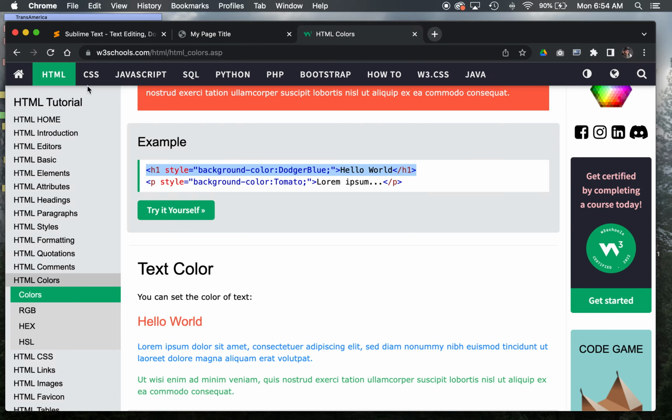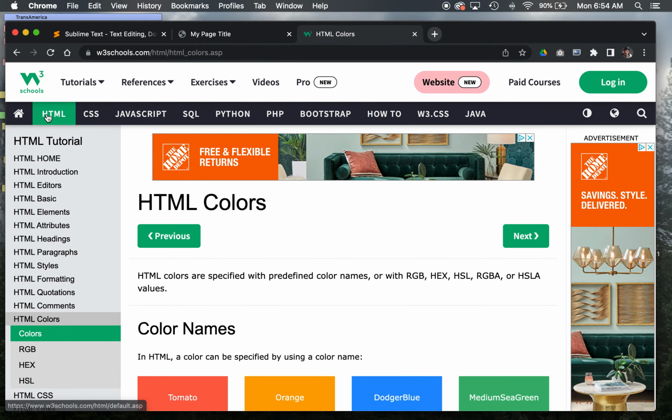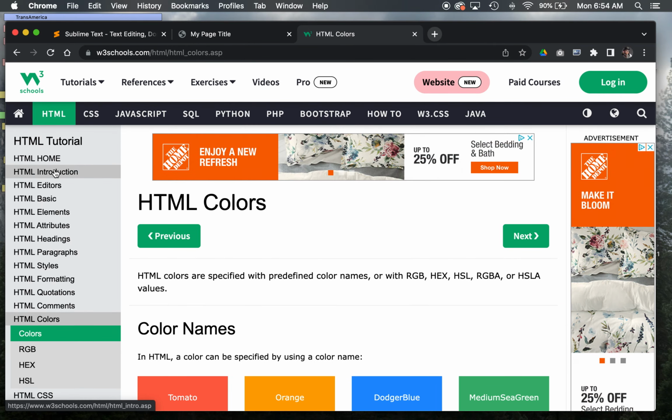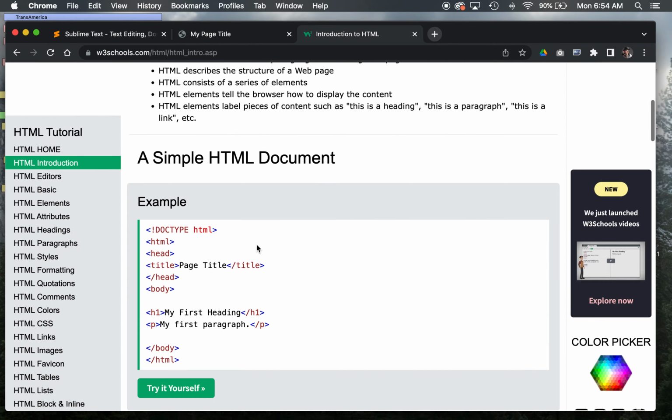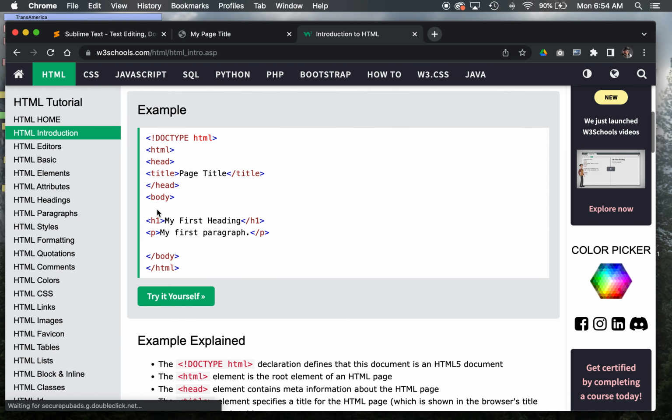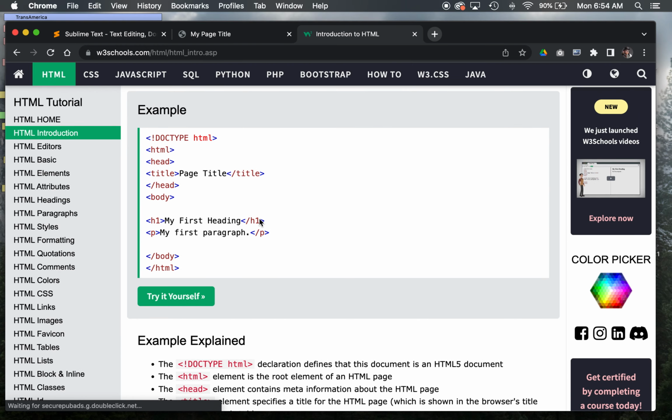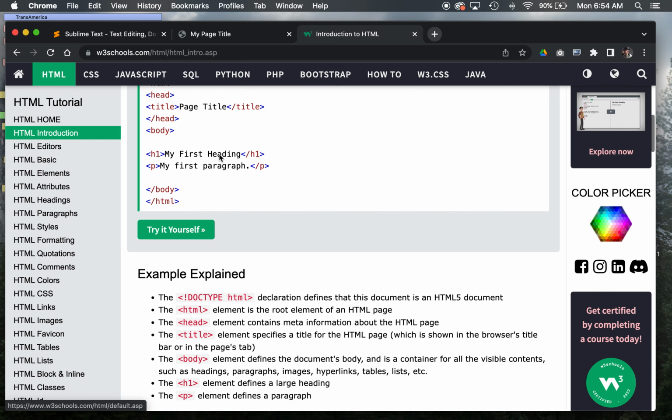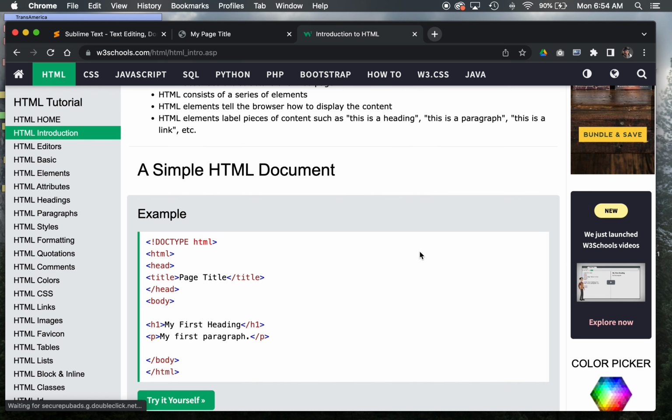But this is the good place. W3 Schools is an excellent place for reference. I would go to the HTML introduction and read through some of the basic HTML stuff. This is what I've just done here with a little extra, which I'll explain next, about headings and paragraph tags, things of that nature.